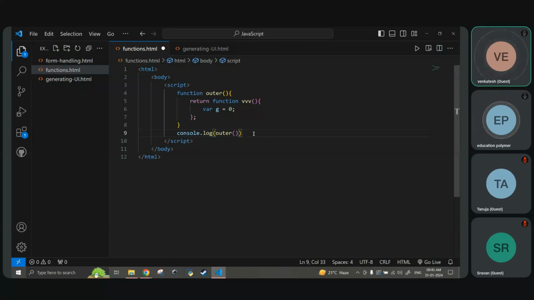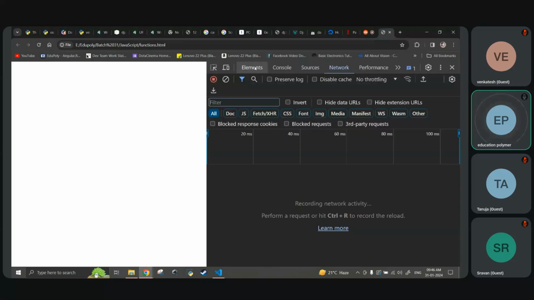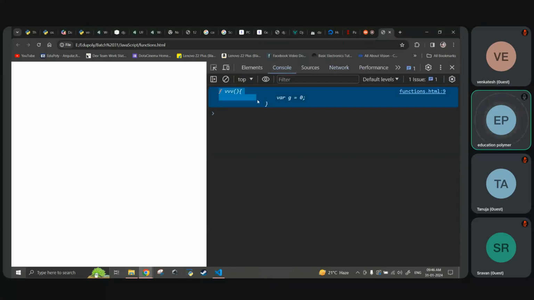Say the proper word. What is that word known as? I want the perfect word. Say it loudly. We'll get the function definition, right? So let me run this. I got a function definition here: function VVV where g equal to 0.